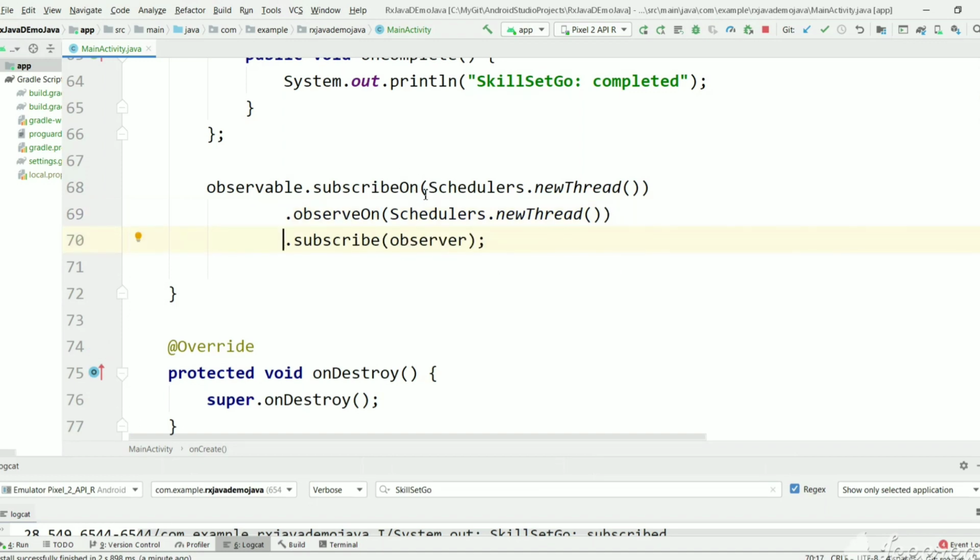So subscribeOn specifies a thread for the observable and observeOn specifies a thread for the observer. These are the main concepts and the use of these methods, in order to tell both the observable and observer to run on specific threads instead of running on main. If we are not using subscribeOn or observeOn, both the observable and observer are going to run on the same main thread.